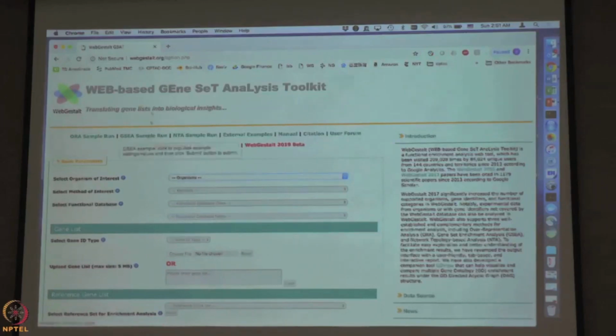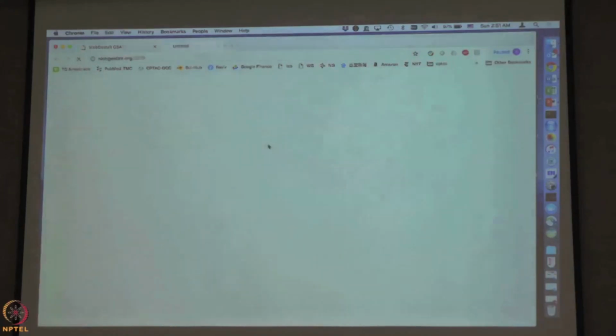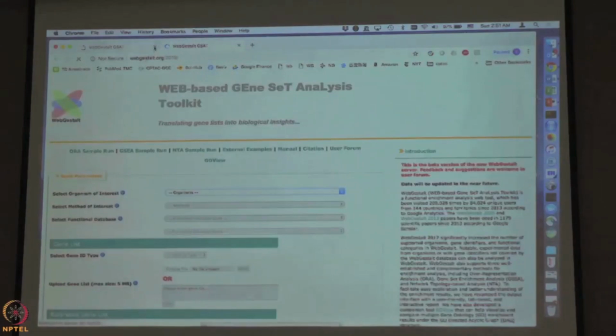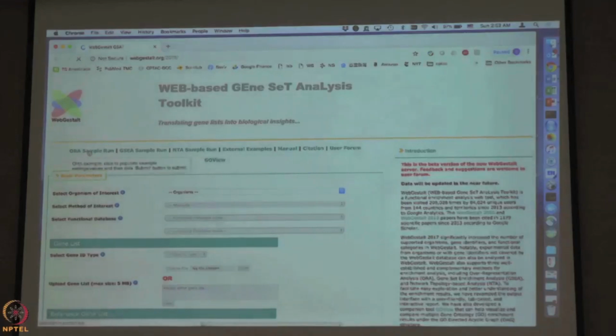So let's go to the WebGestalt website. You can either just type in the URL you have, the 2019 one, or you just Google WebGestalt and then go to the 2019 beta version, and you should see this interface. In the first example, I will show you how we can use WebGestalt to understand a list of genes that are associated with colon cancer. It's already pre-configured as the ORA sample run.